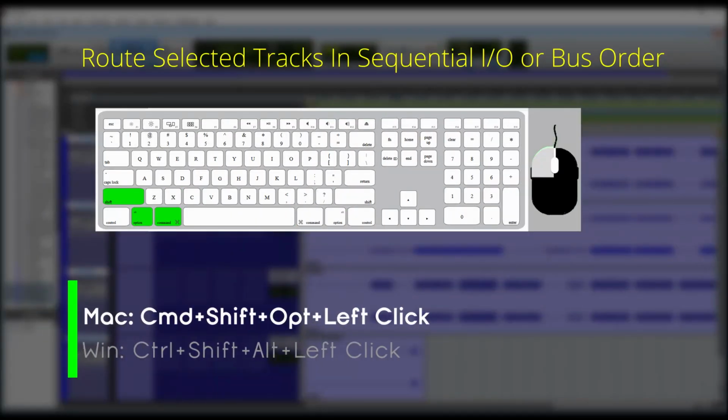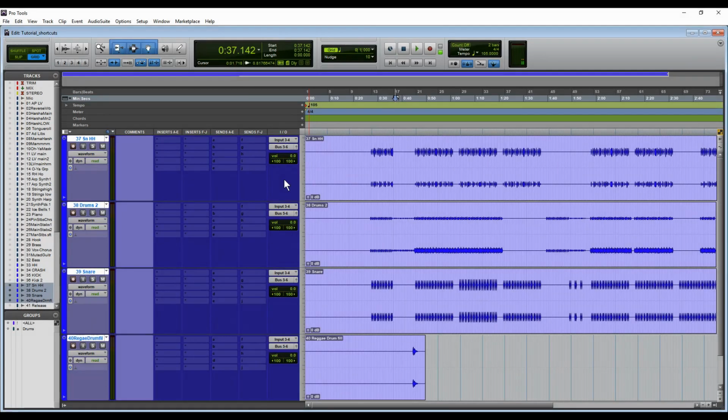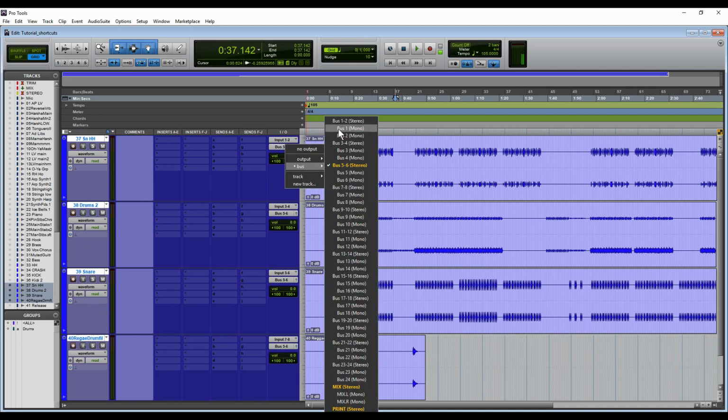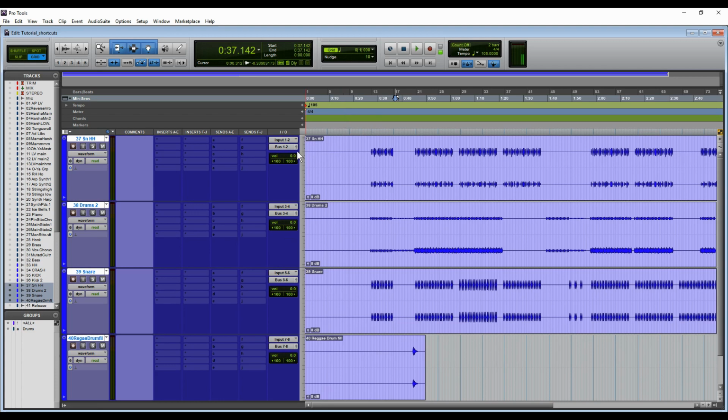But what if we want them to come in sequentially? We can Command, Shift, Option, and left click. Let me use that same shortcut for the output. As you can see, we've got bus 1 and 2, inputs 1 and 2, bus 3 and 4, inputs 3 and 4, so on and so forth, all going in sequential order.